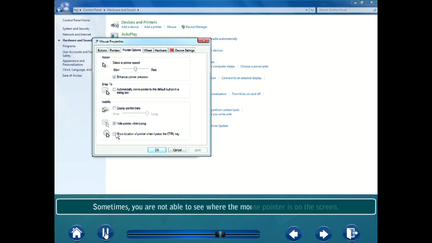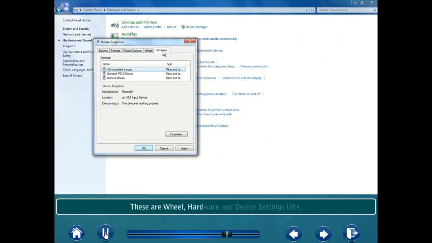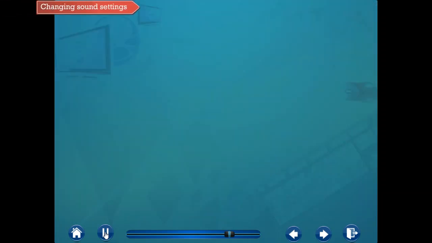Sometimes you are not able to see where the mouse pointer is on the screen. If you check the Show location of pointer when I press the CTRL key option under Visibility and press the Control key, circles of decreasing size will blink on your screen, showing the location of the mouse pointer. There are 3 more tabs in the Mouse Properties dialog box. These are the Wheel, Hardware and Device Settings tabs. These tabs are used to view and change the scrolling speed and other properties of the mouse.